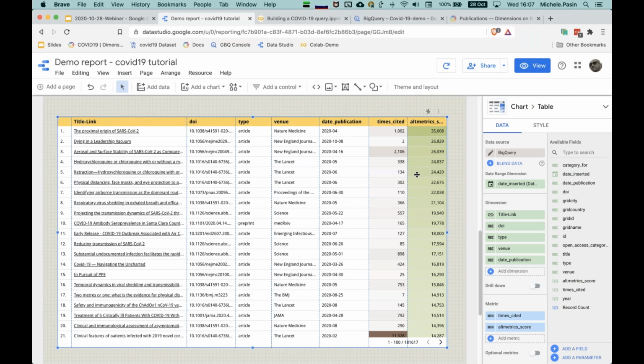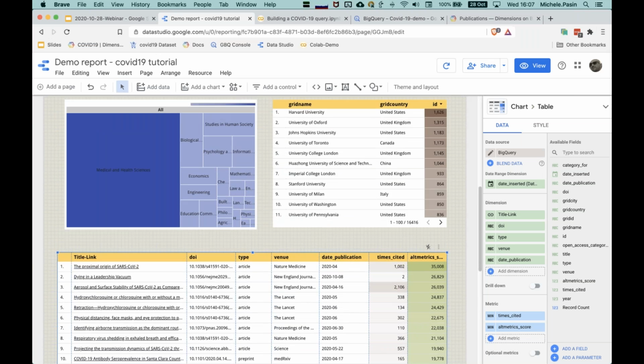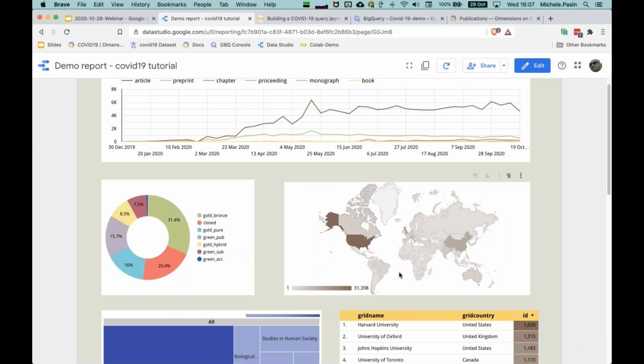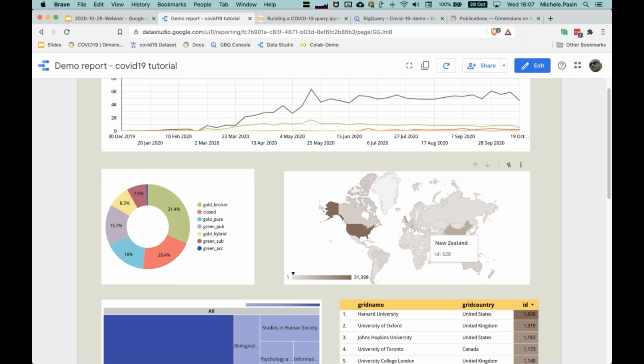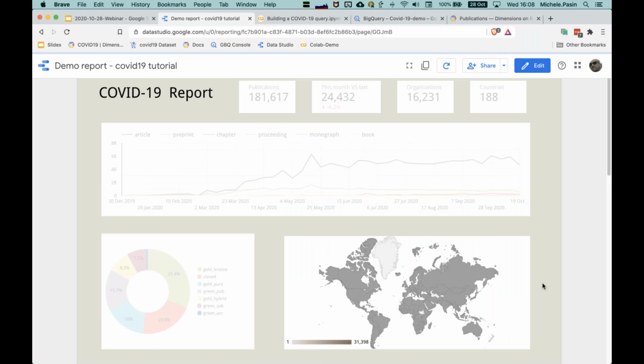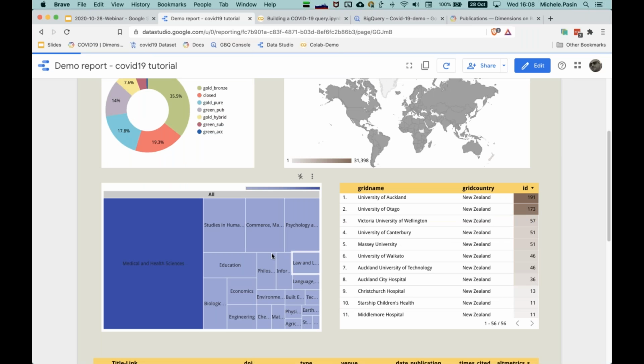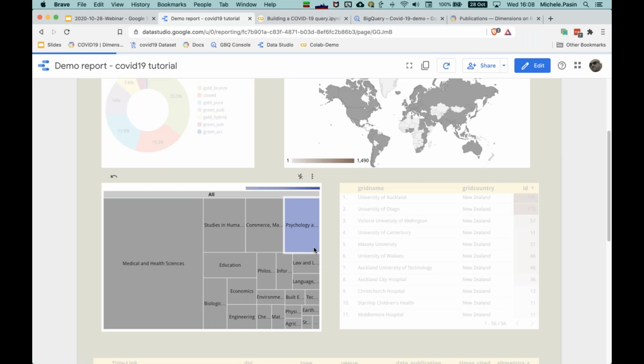So now I think it's time to test it out. So let's do view again. Here we go. So let's pick another country now. Let's look at publications coming from New Zealand on the COVID-19 report. Back to our psychology subject.